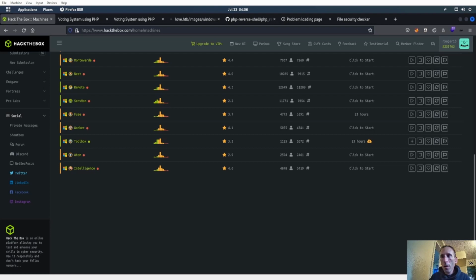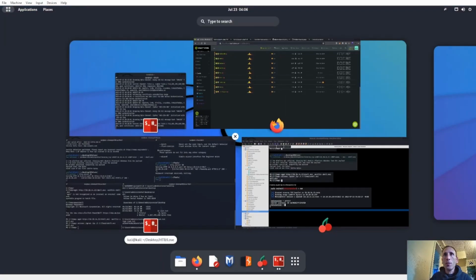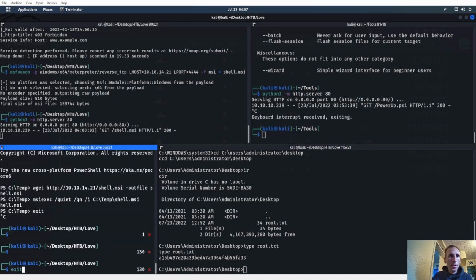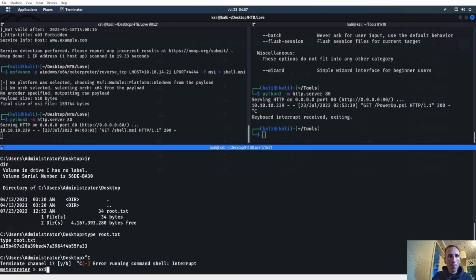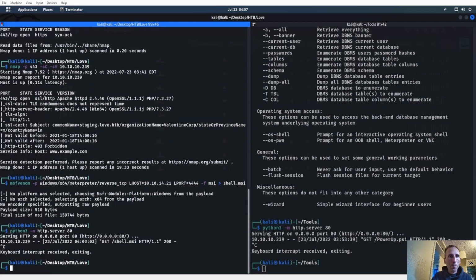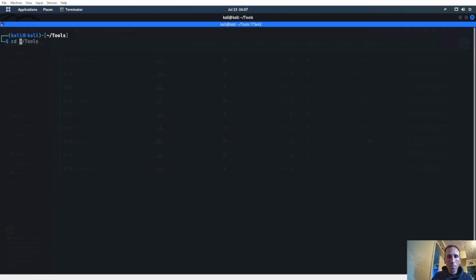Alright, so we are on Toolbox on TryHackMe. So let's do this one. Exit out here. Exit. Desktop, HackTheBox. We're going to make a directory for Toolbox, and we'll cd to Toolbox.